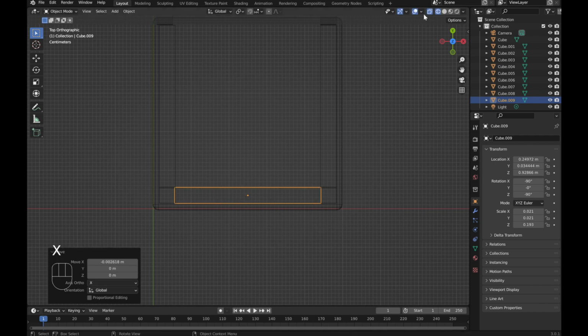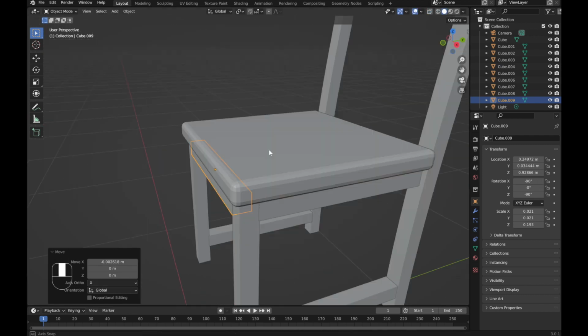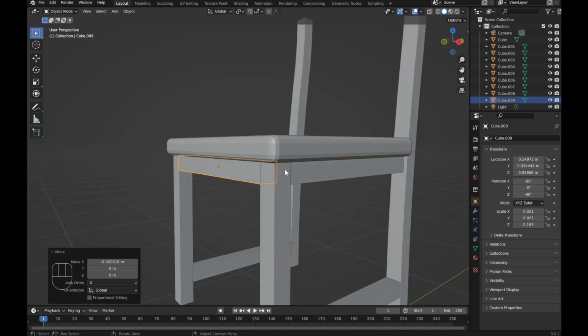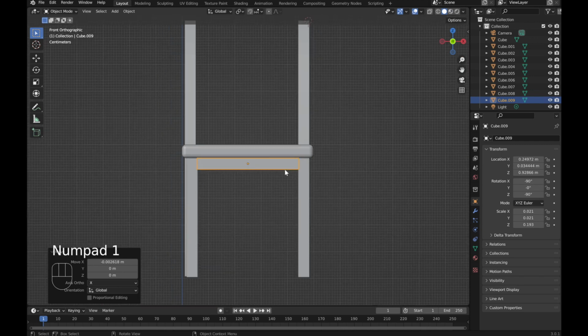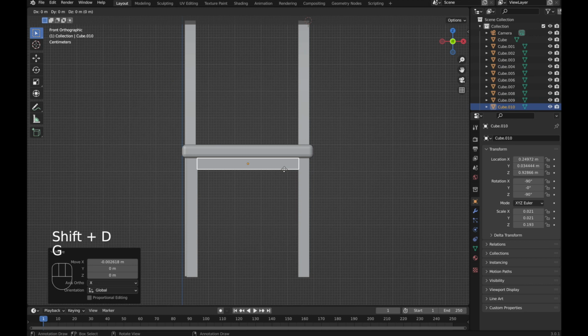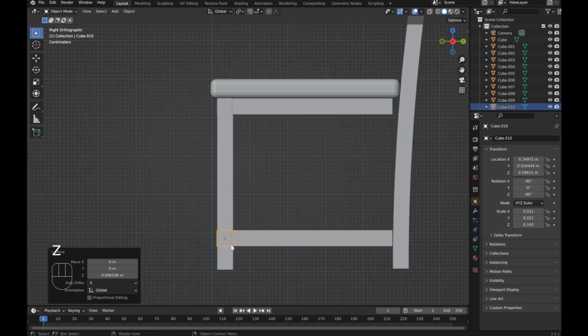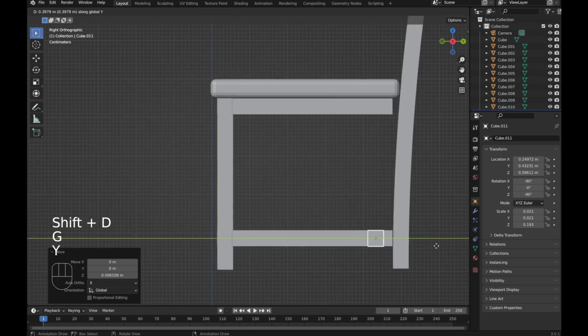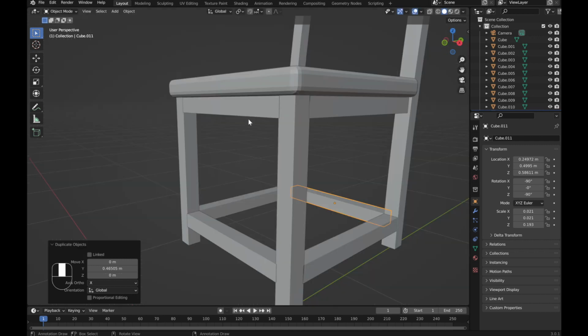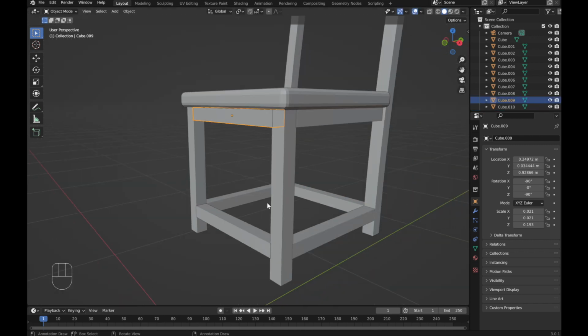After that, switch to solid mode and duplicate the lower beam. Switch to the front view with numeric keypad 1, duplicate with Shift plus D, and adjust the position with the G key plus C. Switch to the side view with numeric keypad 3, and after fine-tuning the position, duplicate with Shift plus D, and create a lower beam behind with the G key plus Y. Duplicate the rear upper beam as well.